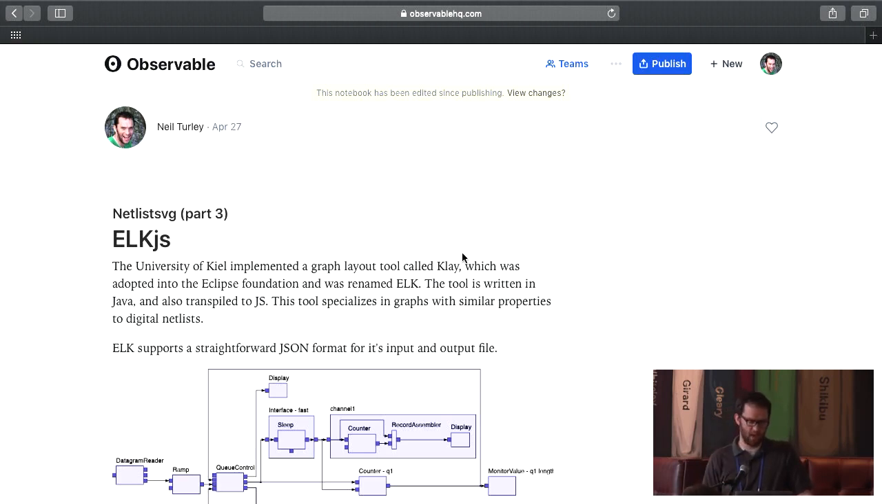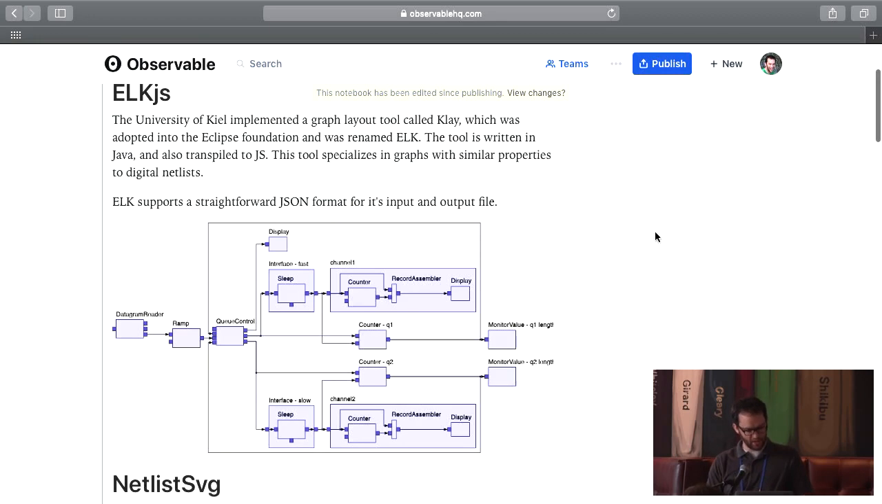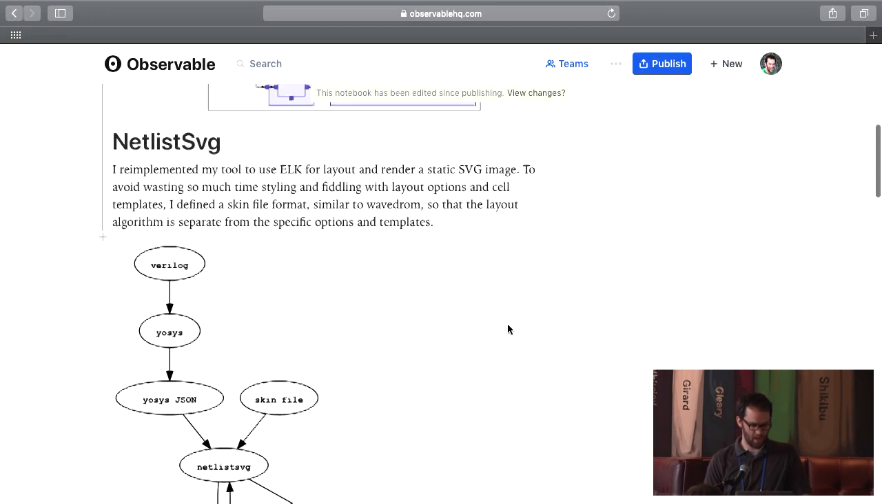More recently, it was adopted into the Eclipse Foundation because it's being used by Eclipse to do like their UML diagrams or something. It was originally written in Java, but they transpiled it to JavaScript, so there's a JavaScript version of it. And you'll notice that it is capable of diagrams with very similar properties to digital schematics. In their example here, you can see they have ports, they have hyperedges. It's very complete and very good at doing the kind of diagrams that digital schematics are similar to.